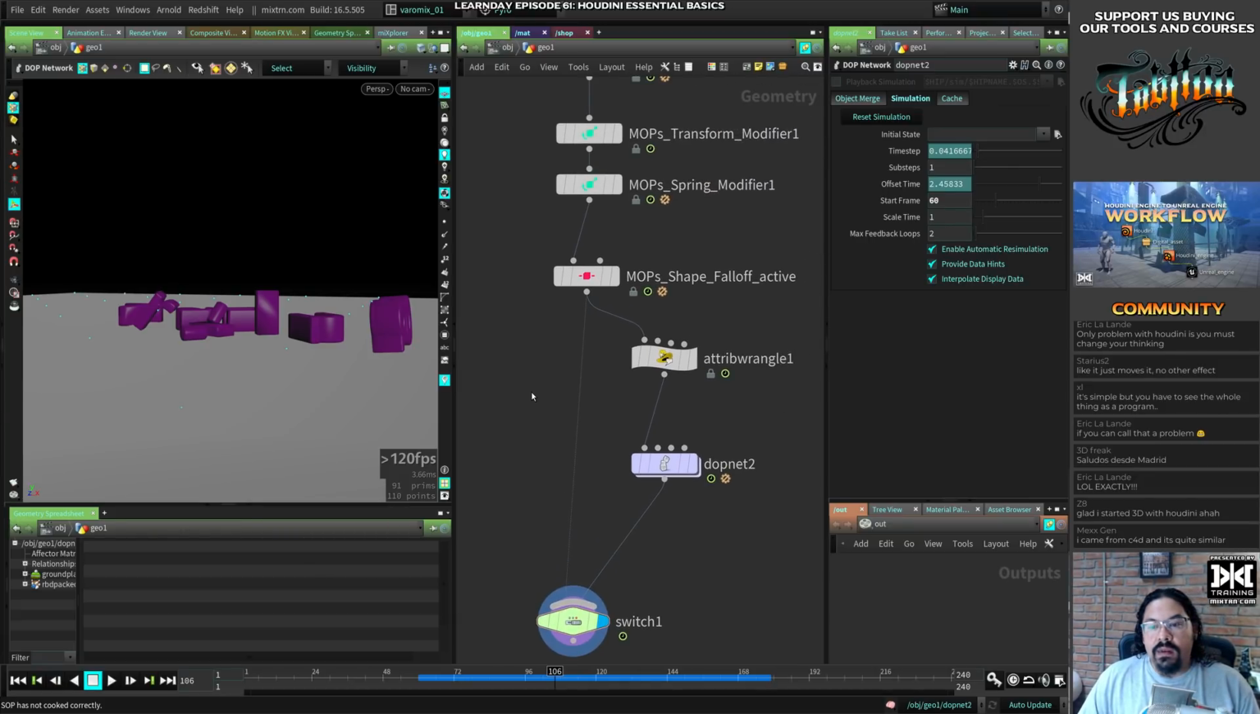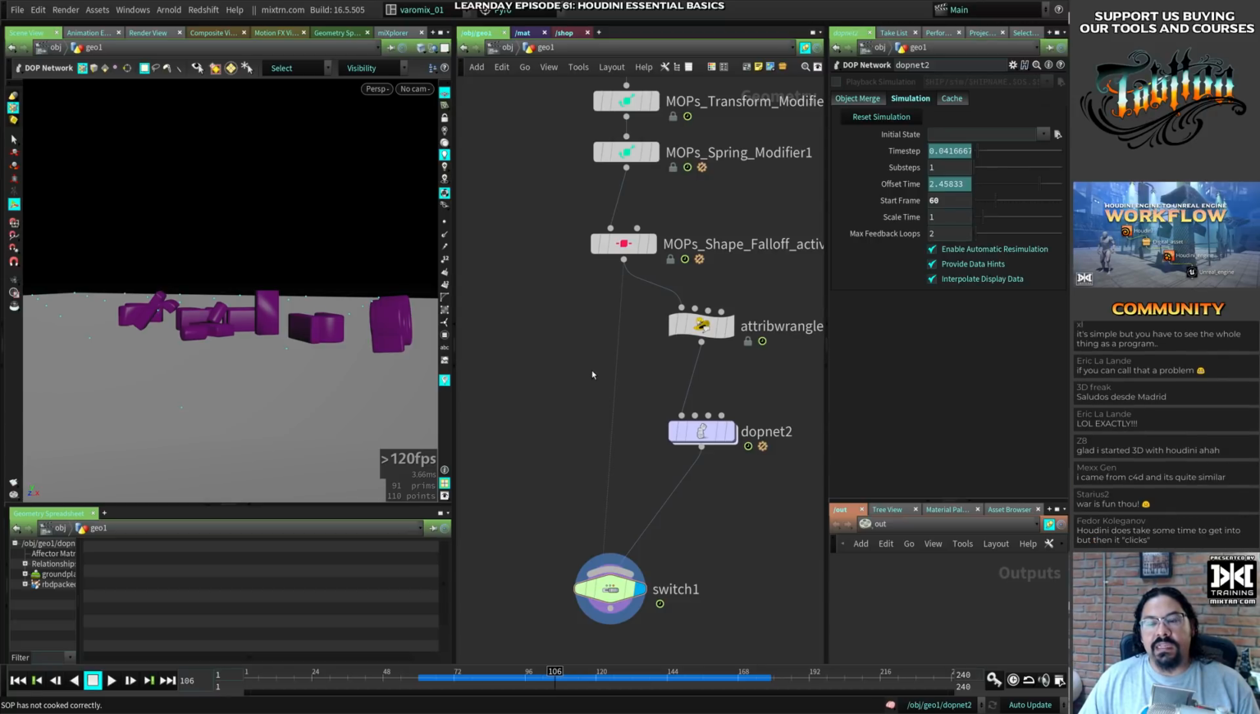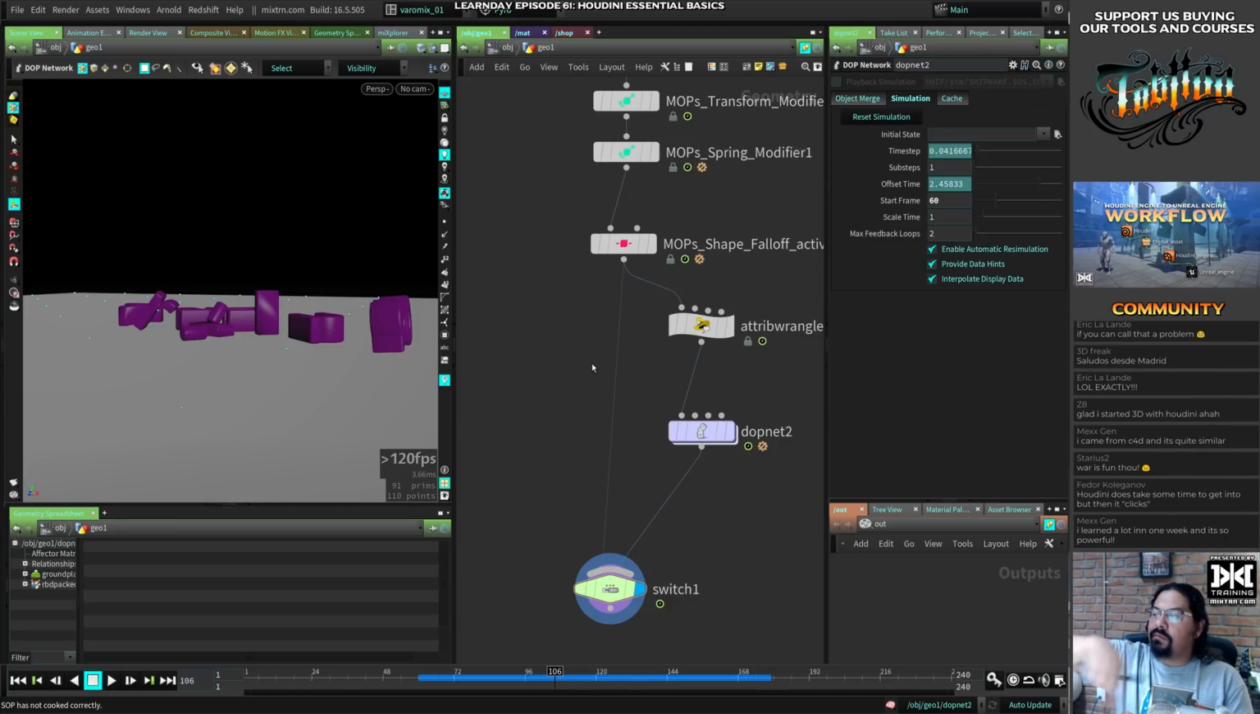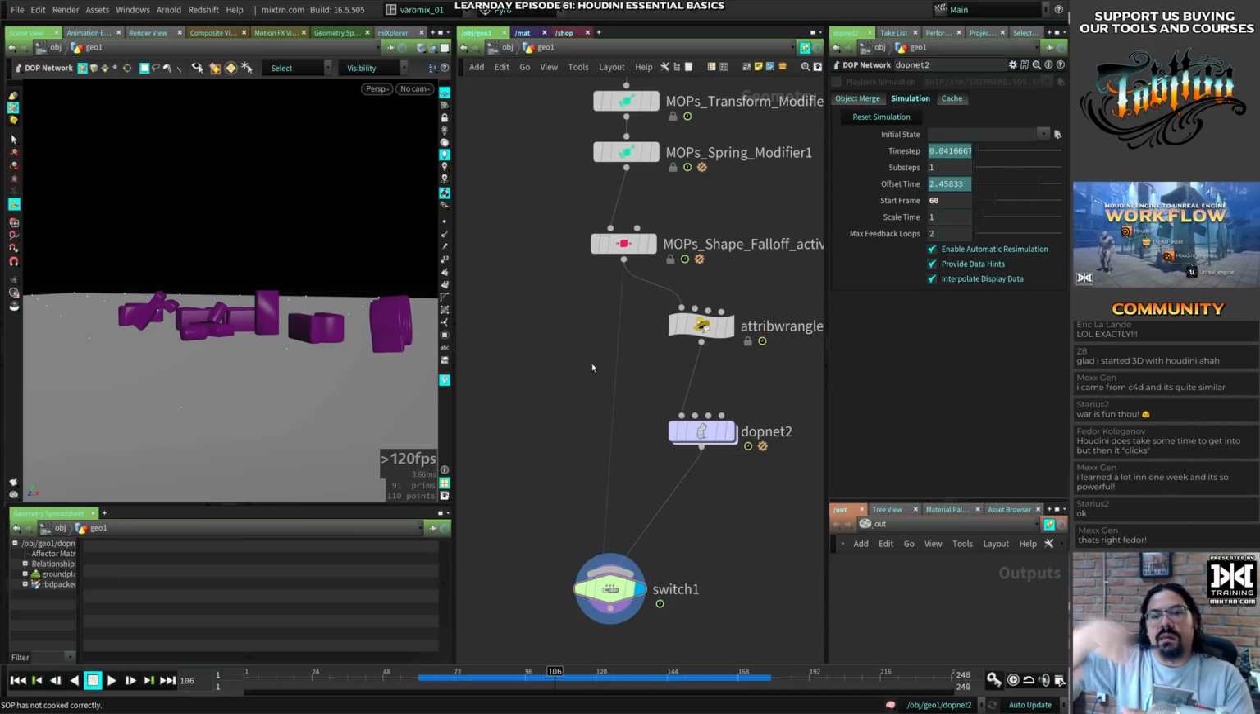So yeah, Starius, just think about your effect in different sections. Like one part will be moving up, and then the other part will be moving around, and so you can break those two things into two effectors, and then you can just do your whirlwind thingy.